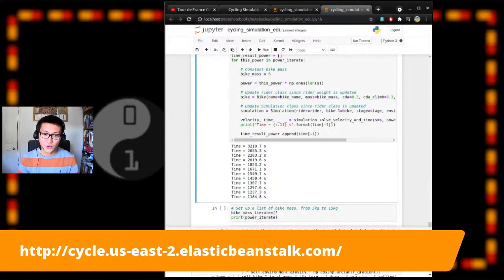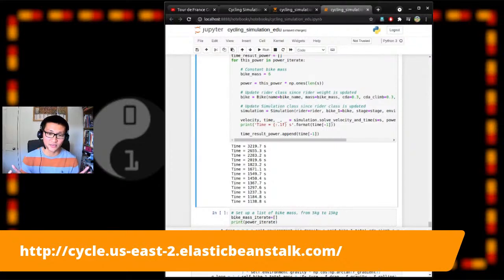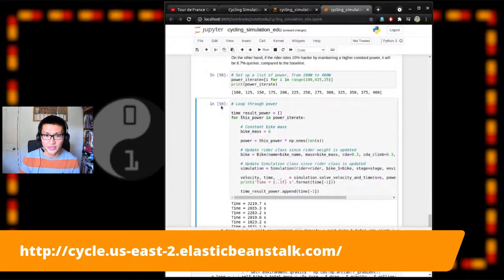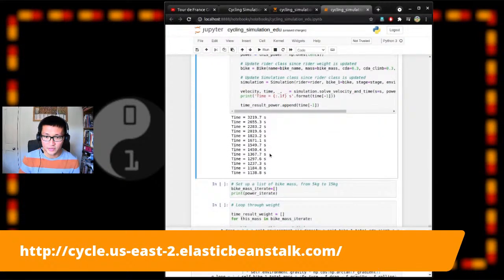And then later on, I'm going to do the same technique using that list comprehension to iterate a range of mask, a bike mask. So you will see the effects of mask on your time. Okay, so now it's done. So let me just set this up.